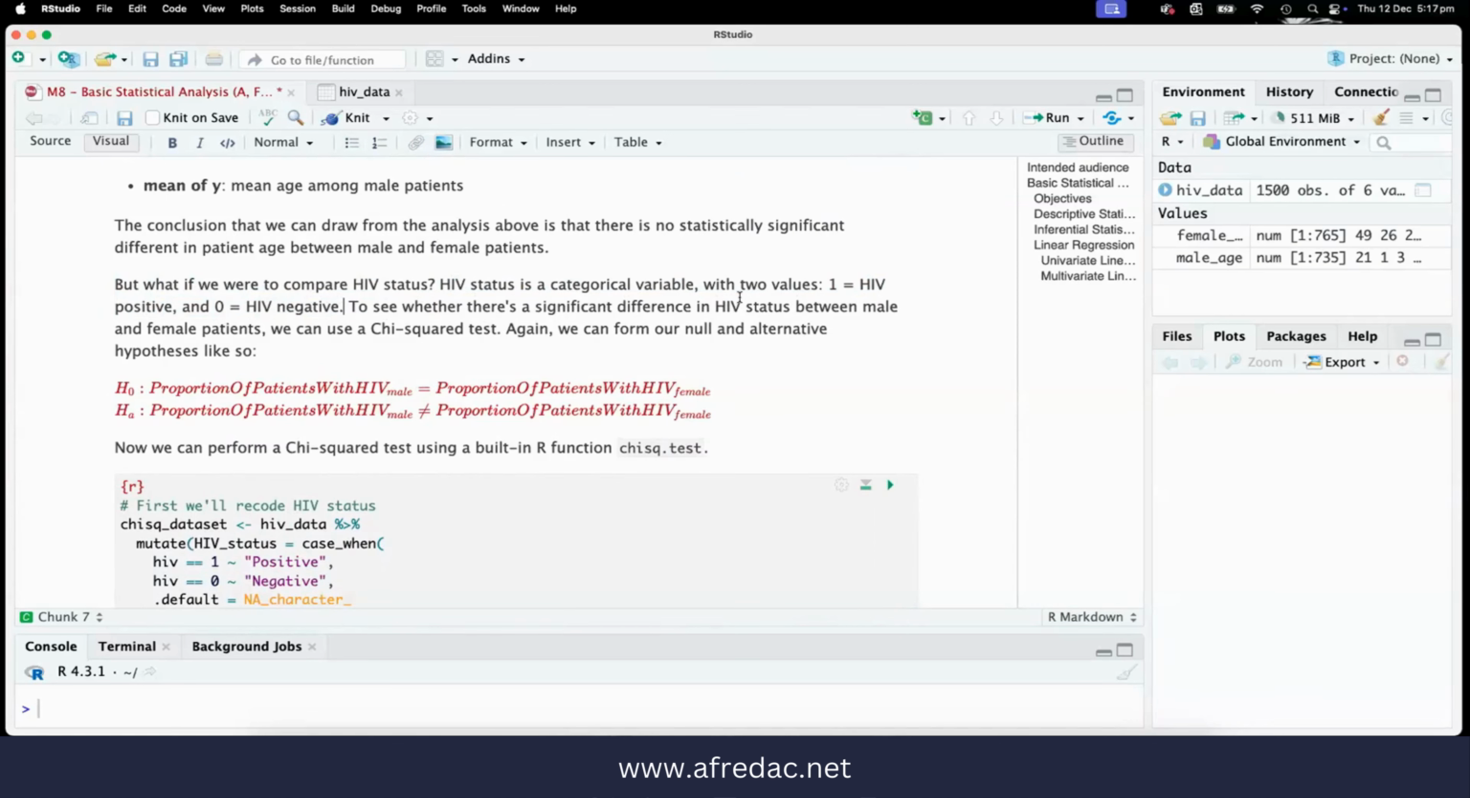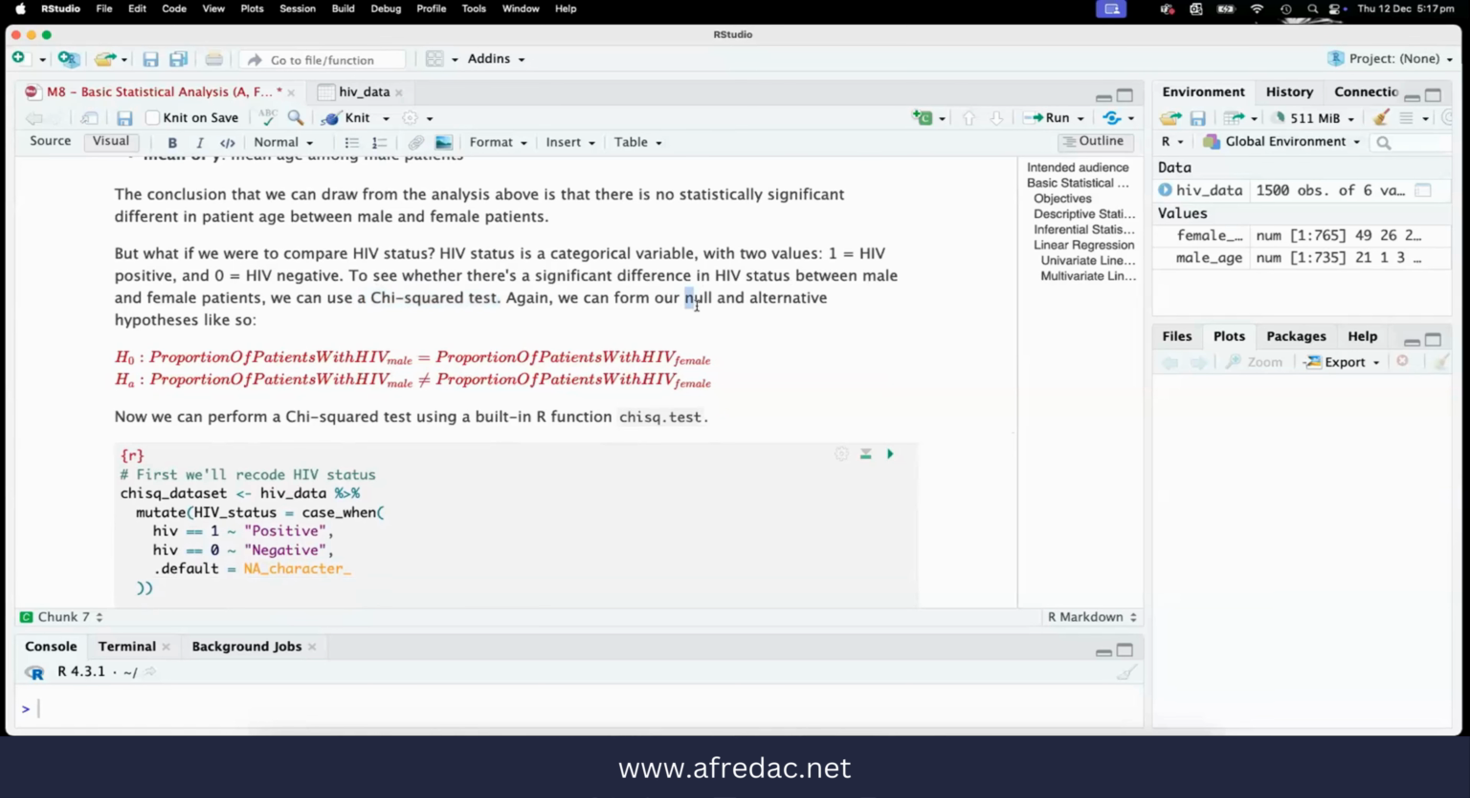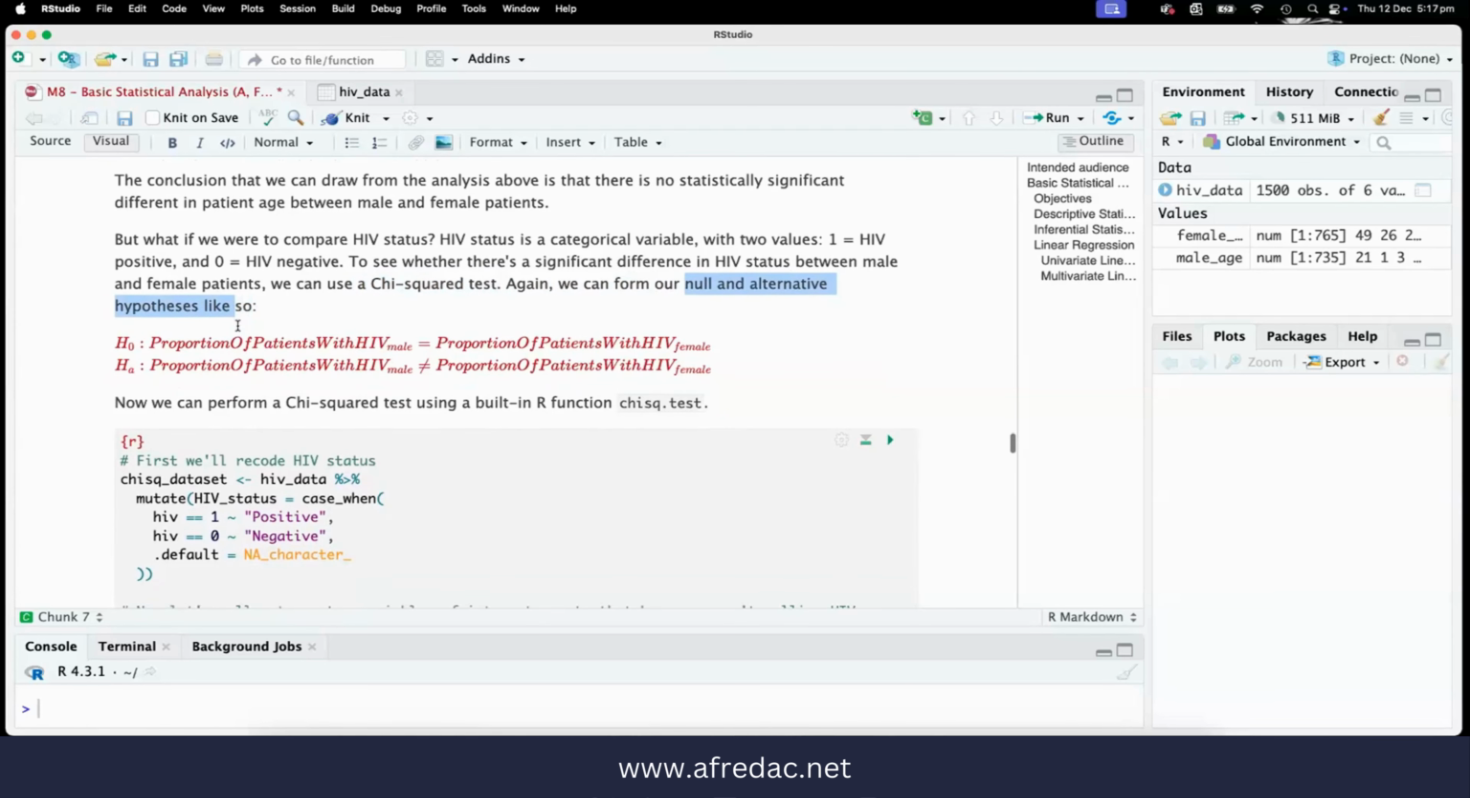Now, because HIV status is categorical instead of continuous, we use something called a chi-squared test. Before we perform any statistical test, it's good practice to form something called a null and alternative hypothesis. Our null hypothesis, or H0, is that the proportion of patients with HIV among males is equal to the proportion of patients with HIV among females.